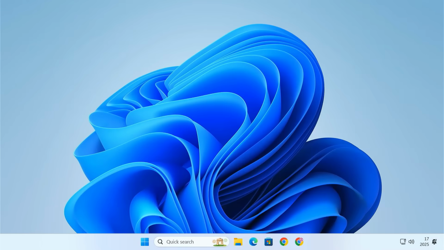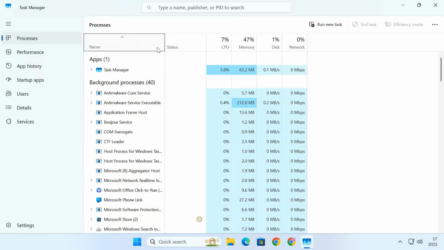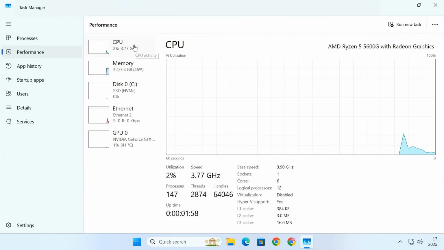Before we get into the fun part, there's something important we need to check. Your computer must have virtualization enabled. This is what makes the emulator fast and responsive. Without it, Android 16 will feel slow or might not run at all. Open Task Manager. Go to the Performance tab and select CPU. Look for the word virtualization on the right. If it says enabled, you are ready. If it says disabled, you need to enable it from the BIOS settings.